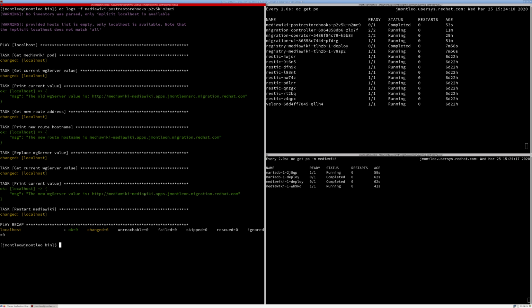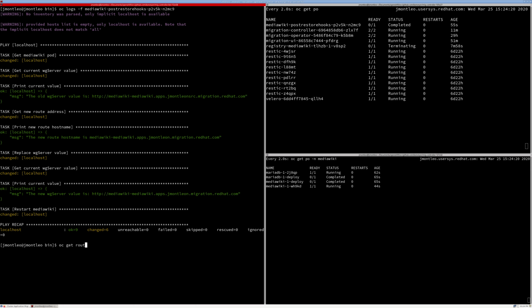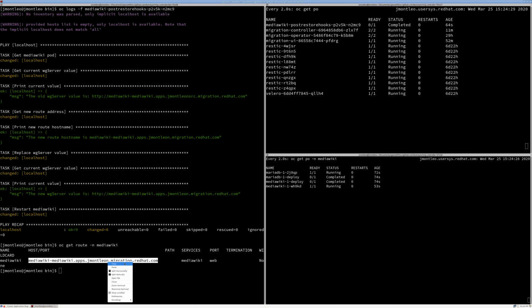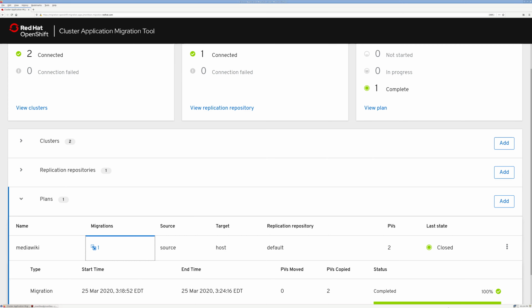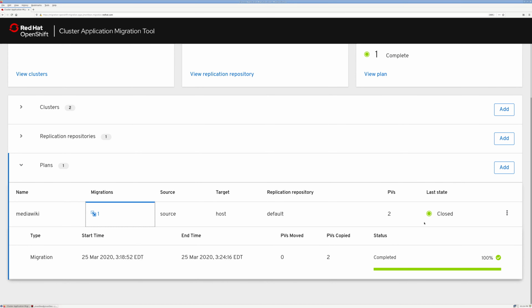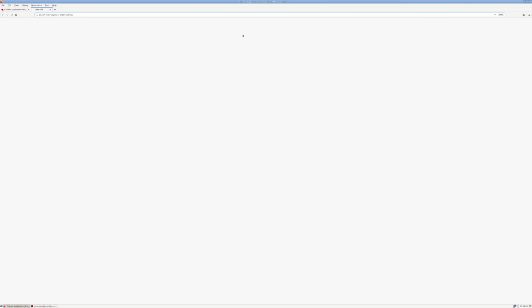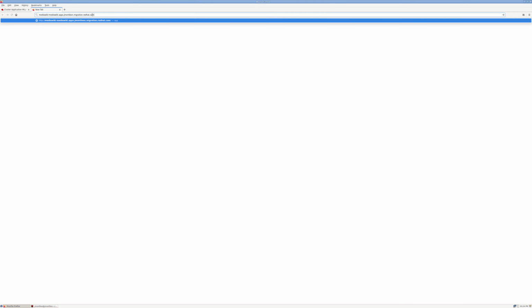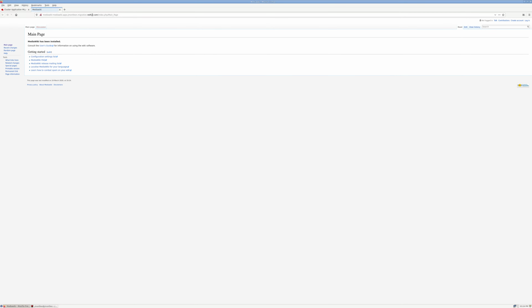So on this new cluster, if I do get route -n mediawiki, get the route here. So here you can see we completed 100% successful. Our pod has run. If I go here, my MediaWiki is working and not redirecting to the old cluster.